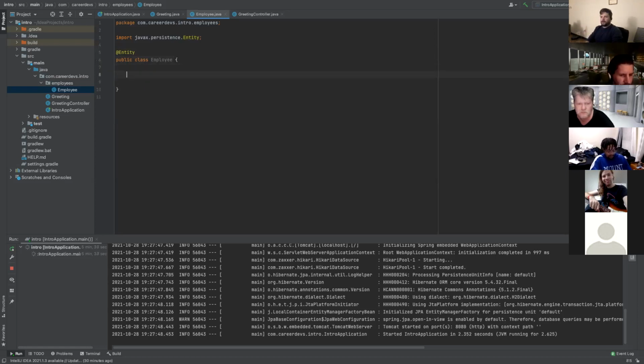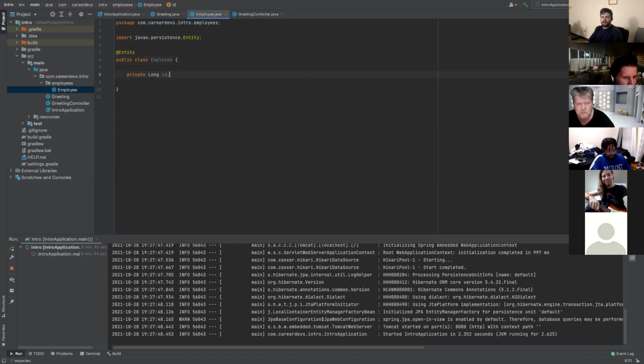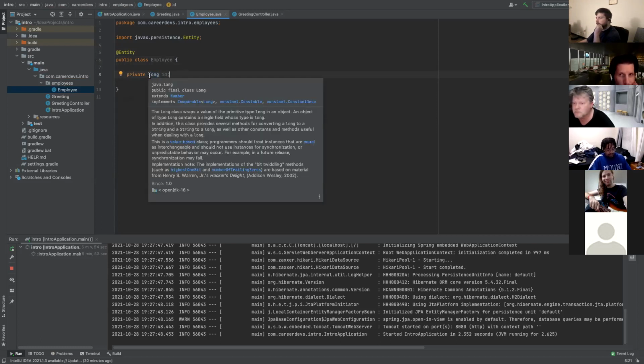We're going to create some items in here. First off, we have private, like last time, long id again. And this time we're going to use the objects in this one. We want them to be objects. So instead of the small l, we use the capital L.